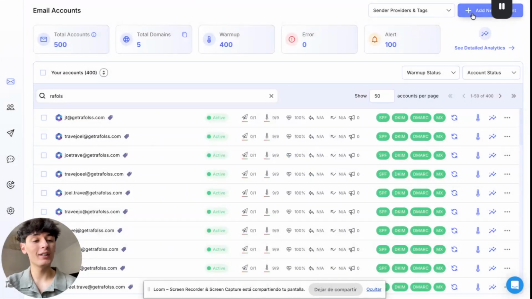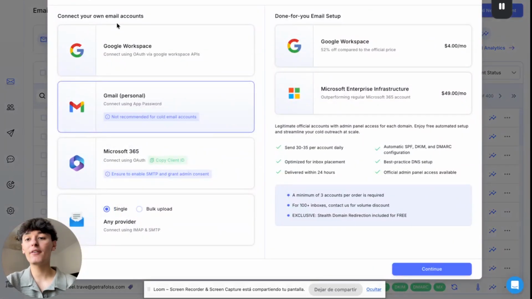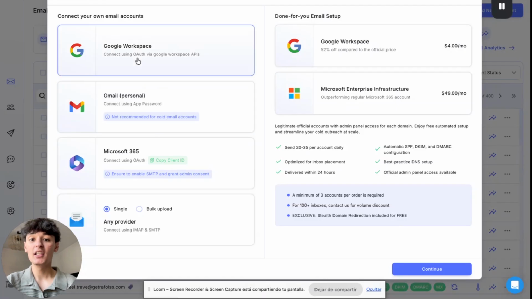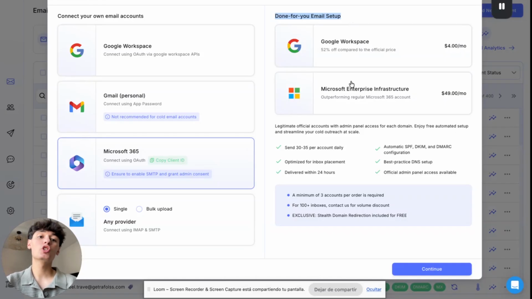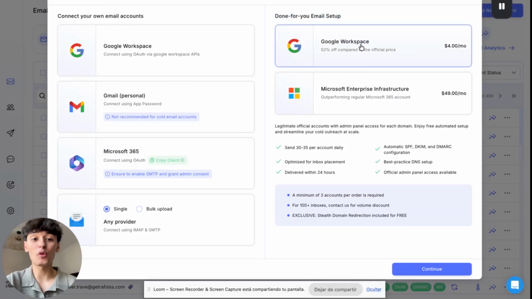So if you go to the top right, you will see that you have the option to add several inbox providers. The first one would be Google, Microsoft, or other providers, which would be SMTP inboxes. We also have the option to add a done for you email setup, right? So what this does is if you don't have the inboxes in another provider like Skeleton Mail, Zapmail, or whatever you're using, you can buy them directly through here.